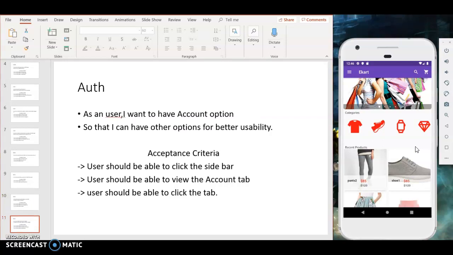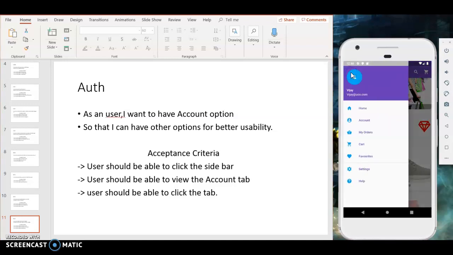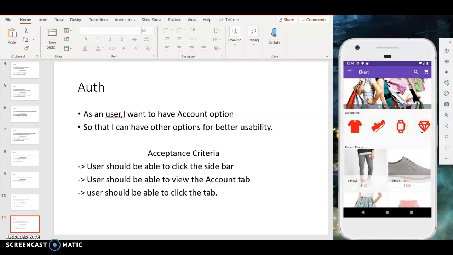After that, as a user I want to have an account option so that I can have other options for better usability. So here I have the account option over here. The user is able to manipulate or change his address, name, or anything he wants to. So this is what happened.